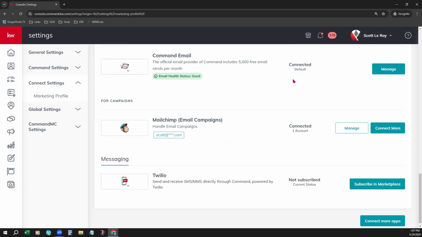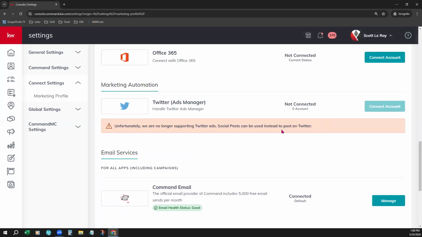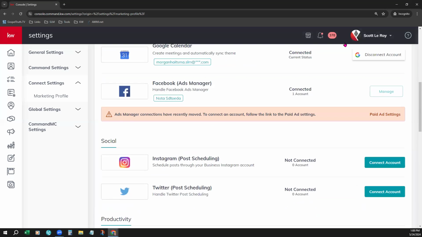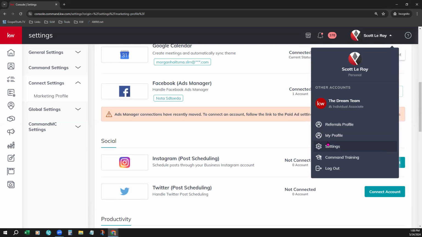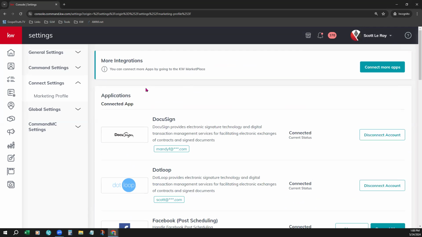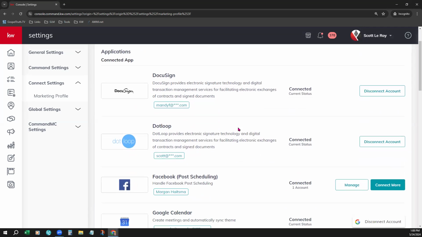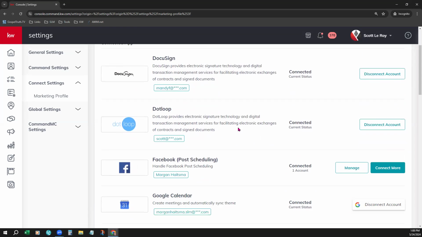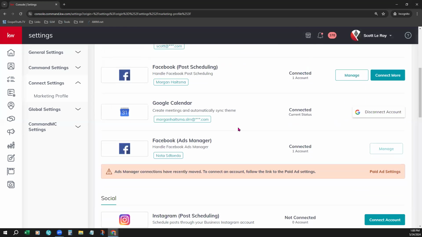Lastly, of the prep work, you want to go ahead and connect your social platforms to Command if you are looking to do social posts or paid ads through Command. And so right here on this same page, again, we went to name and settings. And when you do that, it brings you to your applications page. This is where the platforms are connected to your Command, like Facebook.